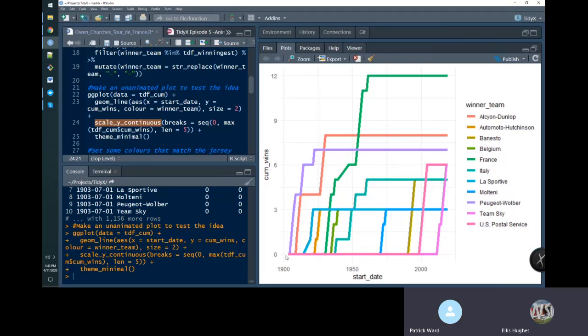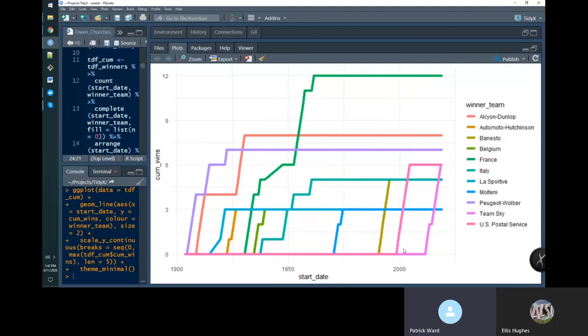Patrick, I think you had a comment about this down here. Yeah, so he used the complete function, which gave every permutation of team and date setting 0 for any time the team didn't have a win. And so what you ended up getting is these kind of straight lines where teams essentially don't exist. For example, Team Sky and U.S. Postal Service, the two teams in pink there at the bottom, they weren't teams there, you could see, until around 1999. So effectively they are zeroed out.